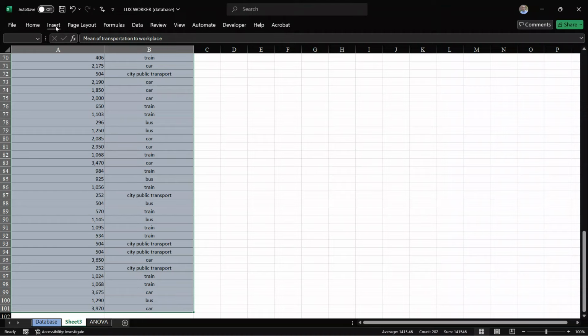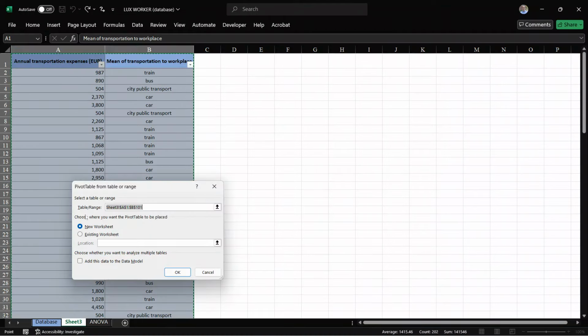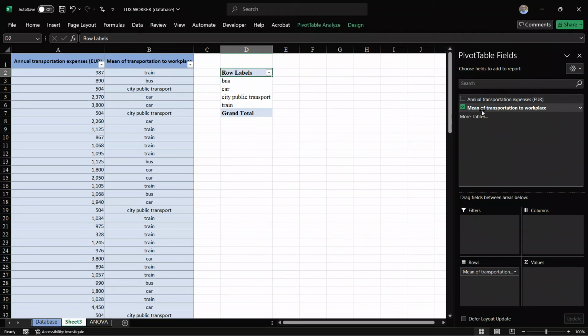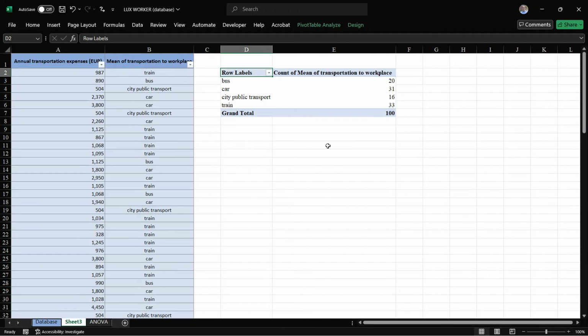And I want to insert a pivot table, adding it in an existing worksheet somewhere here. So I need the means of transportation. I want to put it in the rows, and also the same thing for the values, to see how many different types of transportation grouping we have, and also to make sure that we are using all the database in our columns that we are going to create for ANOVA. Now, right now I have this.